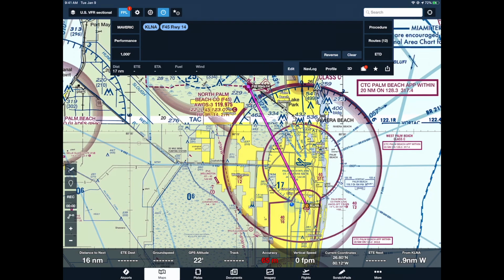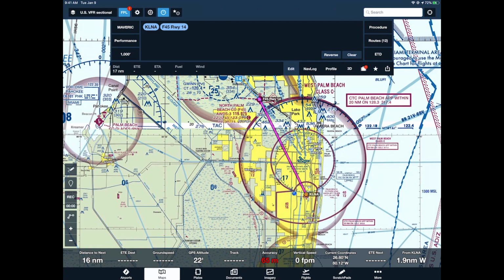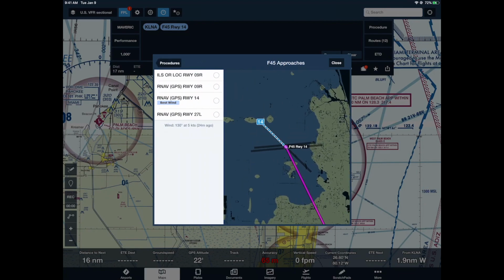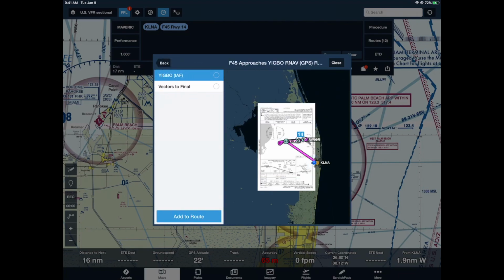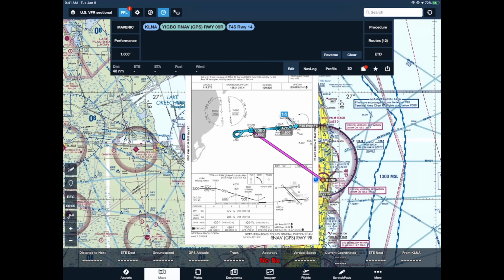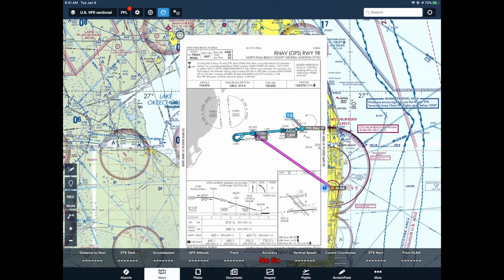So now, just changing gears real quick, we'll show you this procedures button one more time and how useful it could be for maybe an instrument approach. So if you're setting up for an RNAV approach, it can take you to the initial approach fix, add the route, and it'll also overlay your plate on your maps.